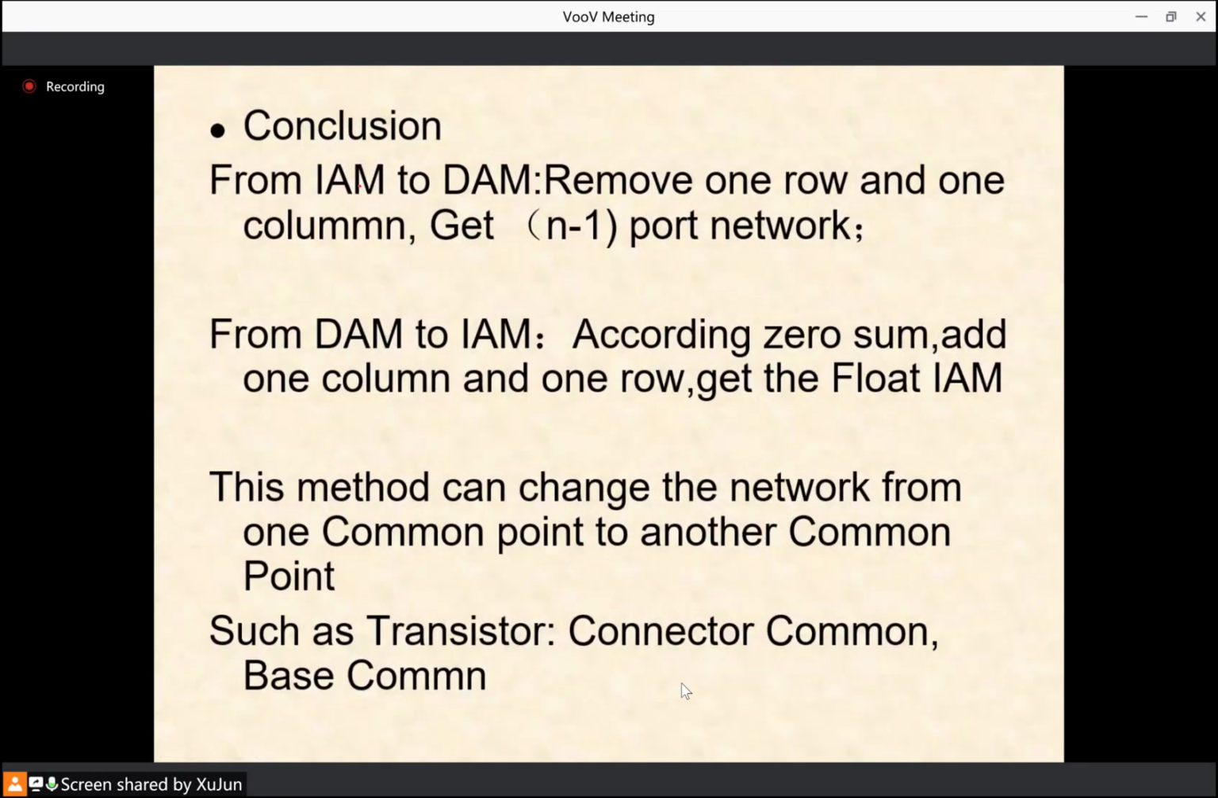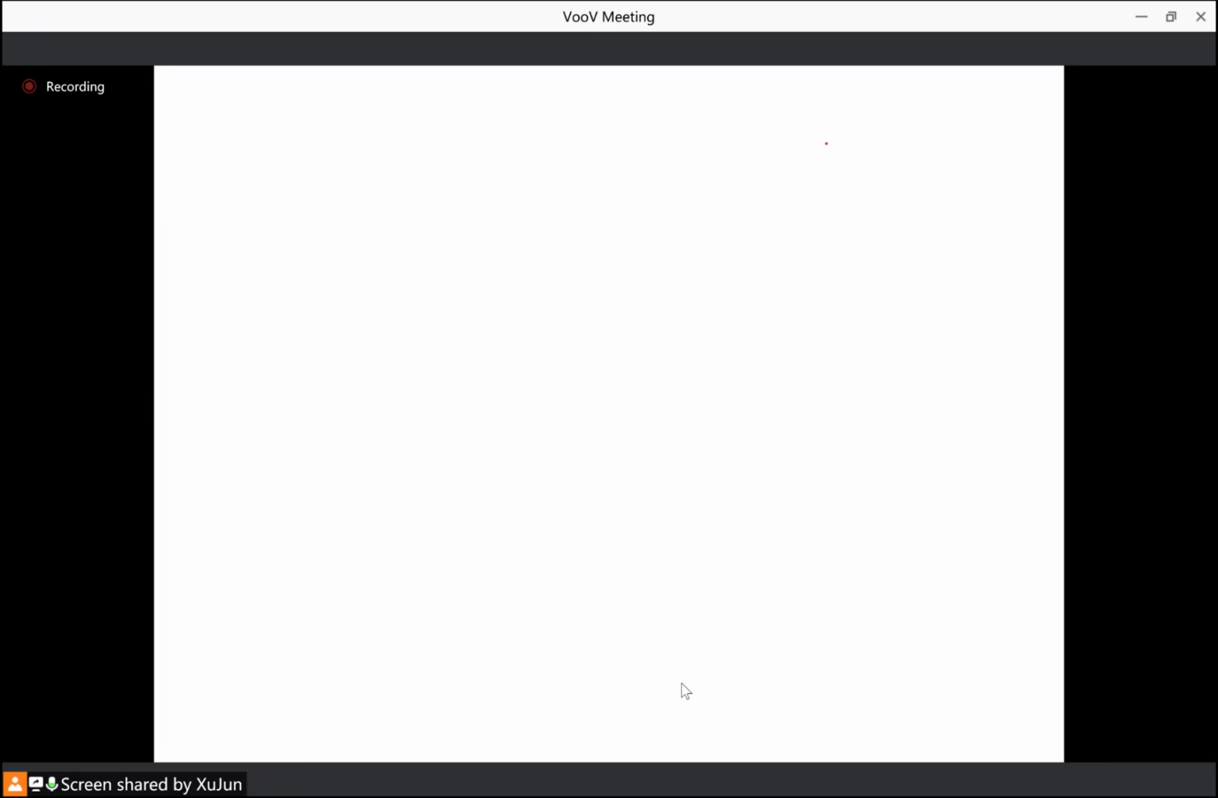The conclusion: from the indefinite to the definite admittance matrix, just remove one row and one column. We get the n-1 dimension definite admittance matrix, which is also an n-1 port network. What does this mean? For example, we have a network N. The network N has a total of N nodes.